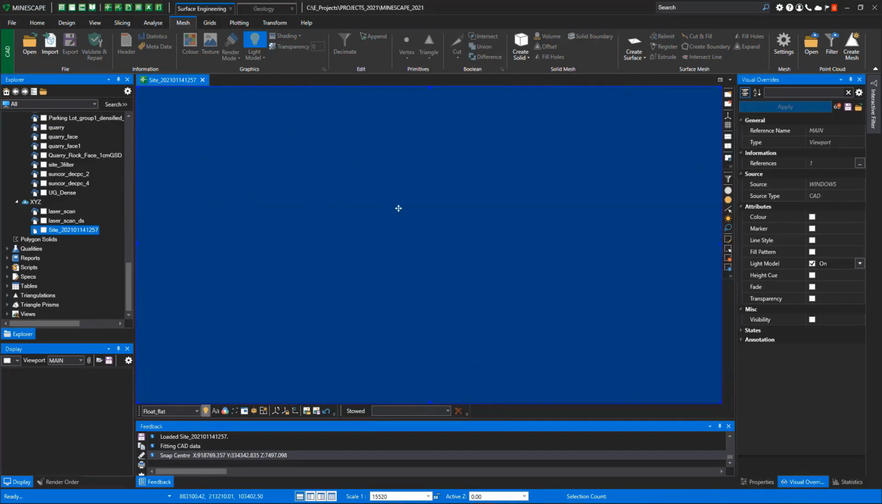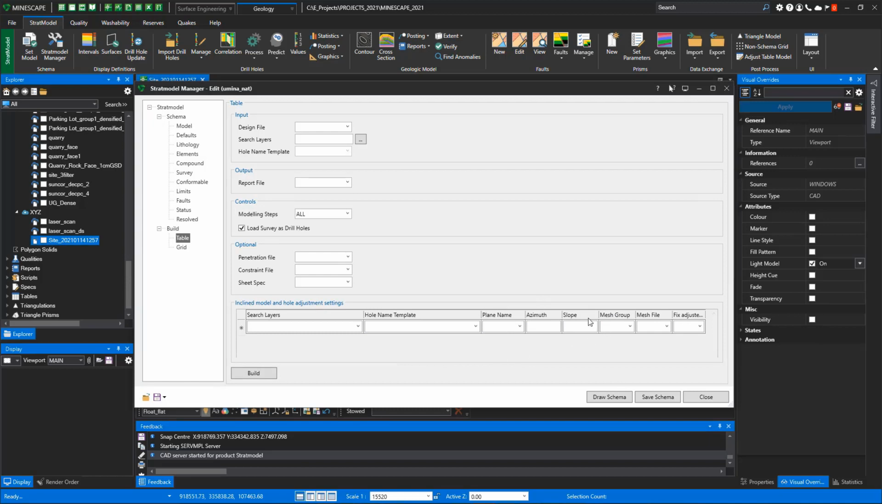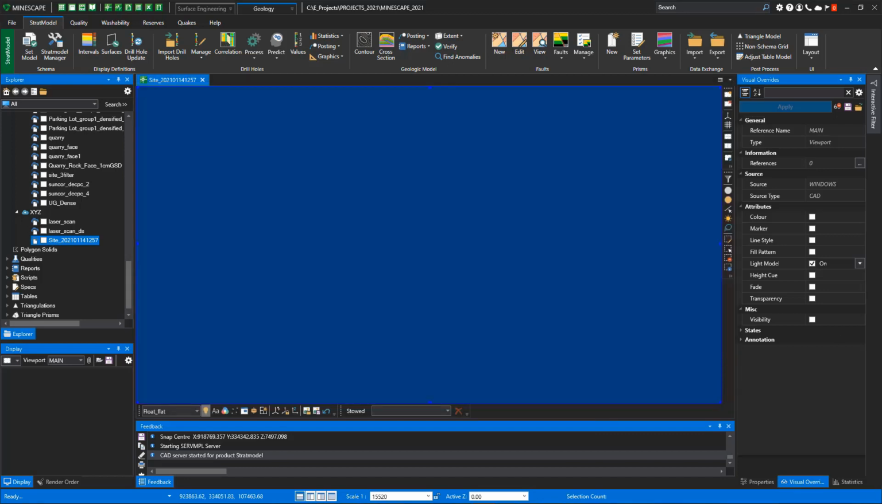Now I want to show you one other thing. I just want to bring this up. This is coming out in update 2. What we've added here under strat model, if you go to build table, is functionality to build an incline model with non-vertical holes. So now we've got a function in here so you can use a plane or an azimuth or a slope or meshes, and you can adjust. So we've built in that functionality to do an incline model. It's something to give a shot. One other thing I want to point out, you can also draw your schema from here. We've added that in there.